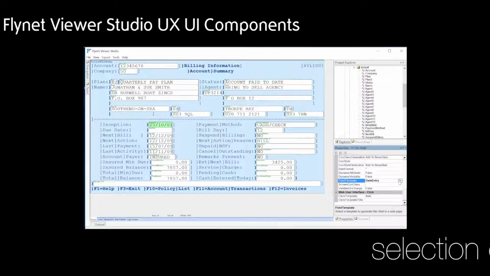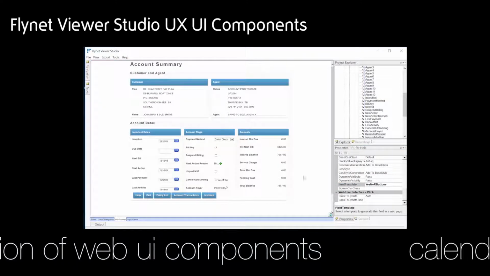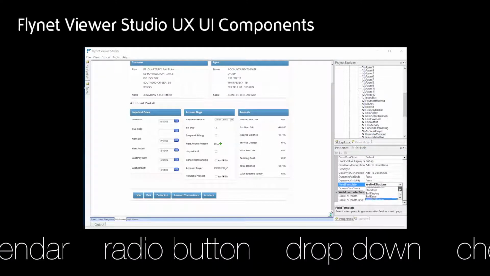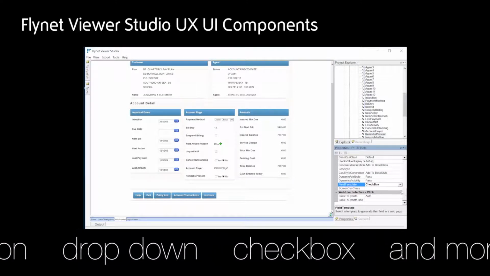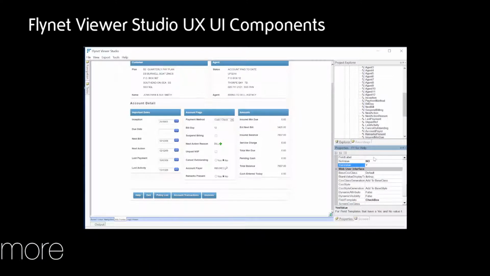You choose which UI component you would like to use for a field by updating its properties. A web preview allows you to see your work and changes. You can choose from drop-downs, checkboxes, buttons, calendars, radio buttons, icons, pop-ups, and many more.